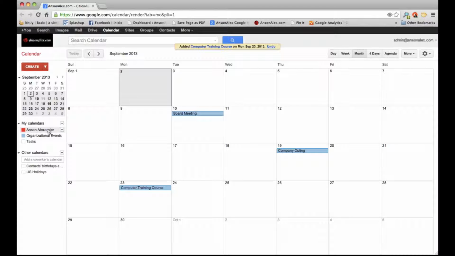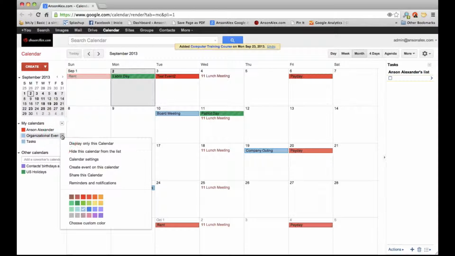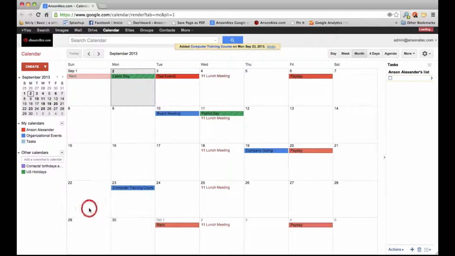Now remember, once I click on these other calendars, all my other events are going to appear. So you can see I now see the events on my personal calendar in red. I can see the organizational events in blue. If I had any tasks, they would be blue also. So this might be a good situation for me to go over here and change the color by clicking on the drop-down menu. I could change the color of my organizational events calendar, and you'll notice that the events change color as well.